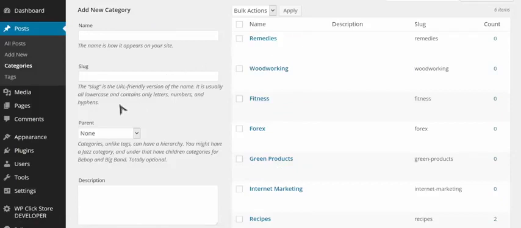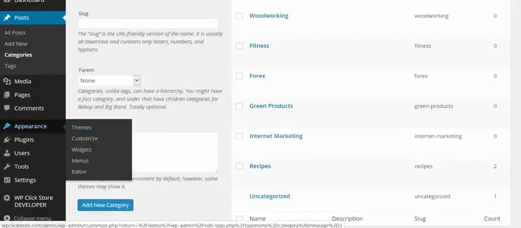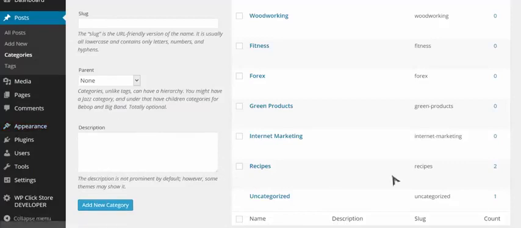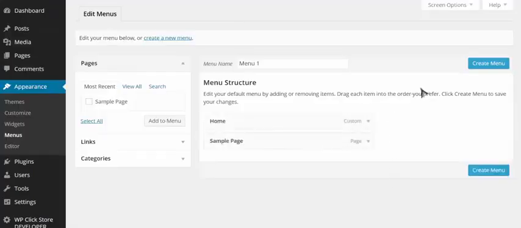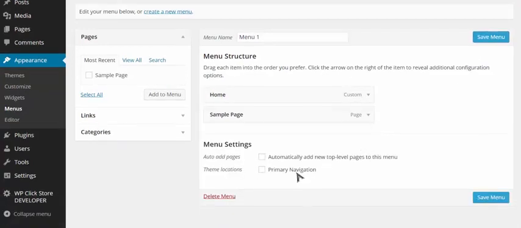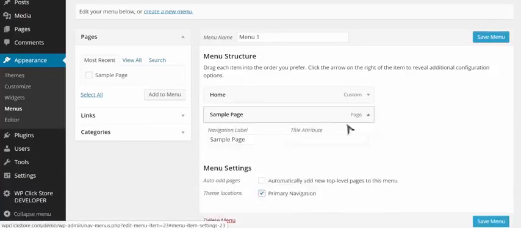And then what I'm going to do is I'm going to go over to Appearance Menus. And I am actually going to create a new menu. And we want to create a menu with all the categories on there. So we're going to add it to our primary navigation. I want to remove the sample page.